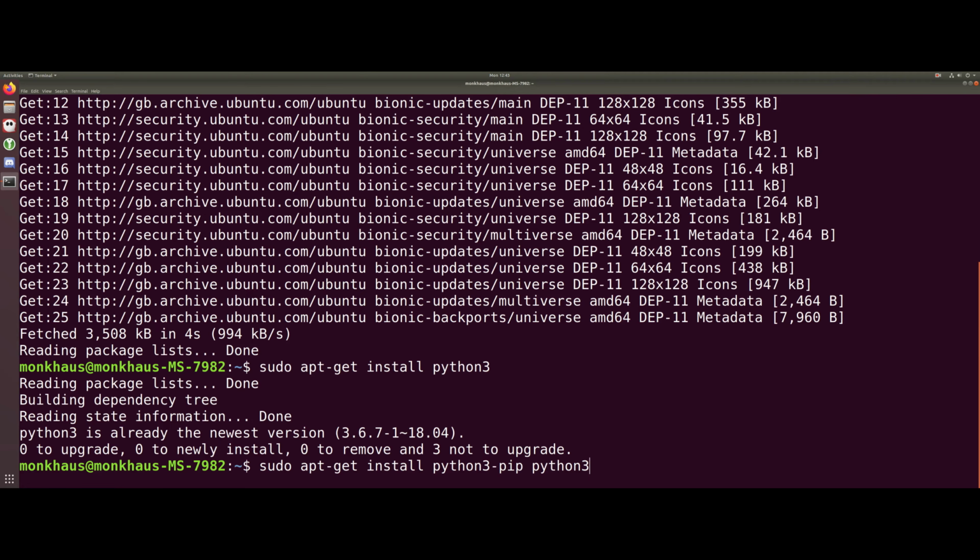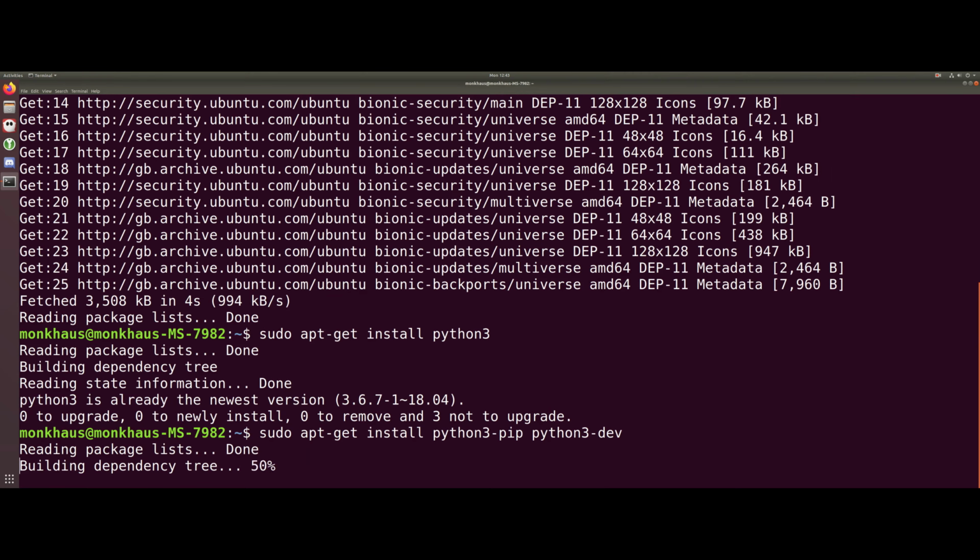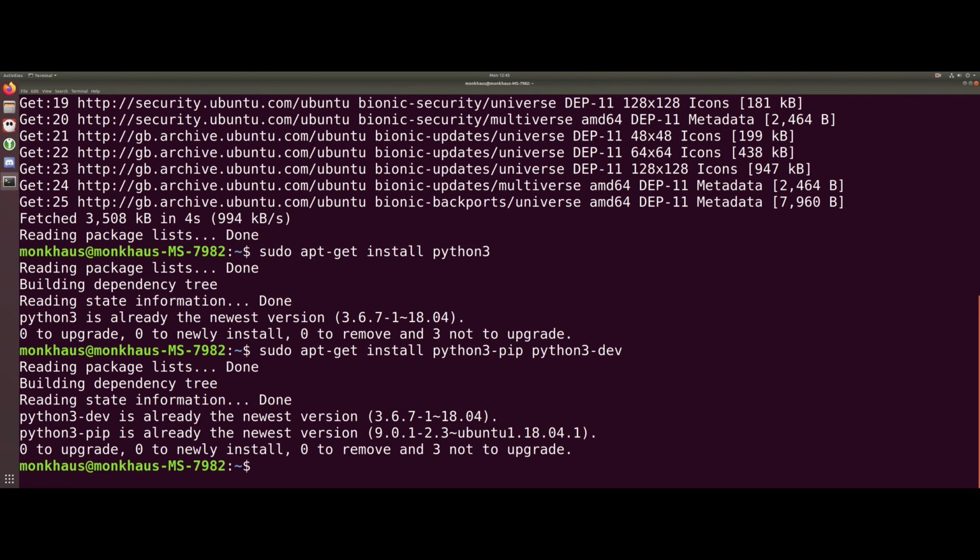On top of that, we actually want something else as well. We want python3-dev. Now you don't need to worry about this, but we will need this later if you're interested in learning some machine learning and computer vision in particular. So let's download those two things, and that should be super quick. And that's all the downloads done.